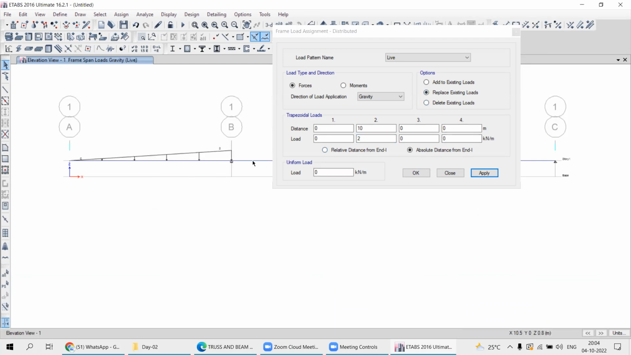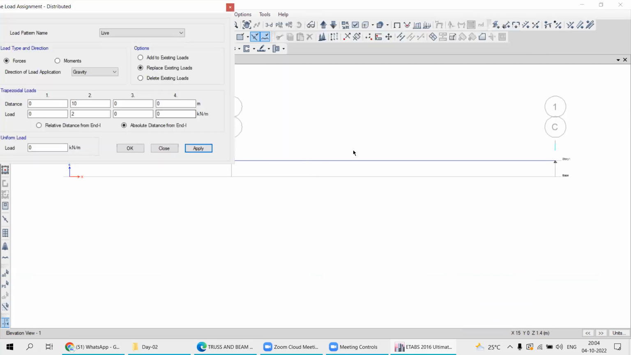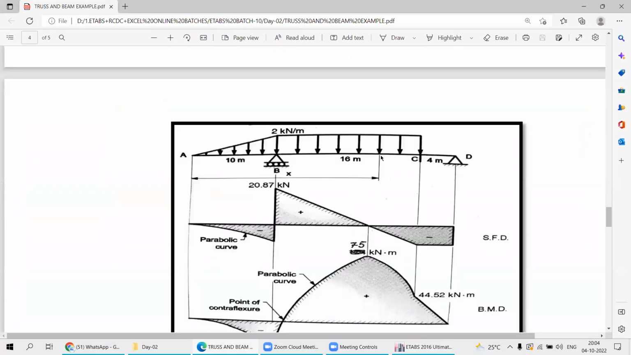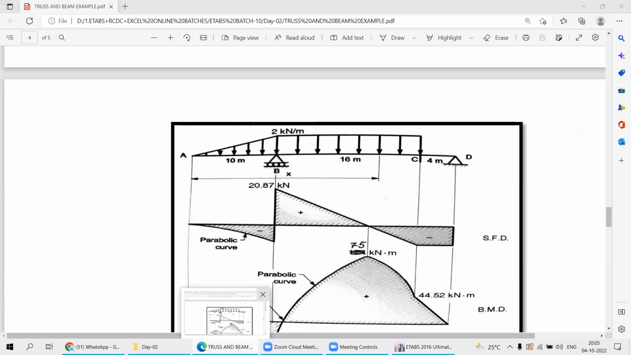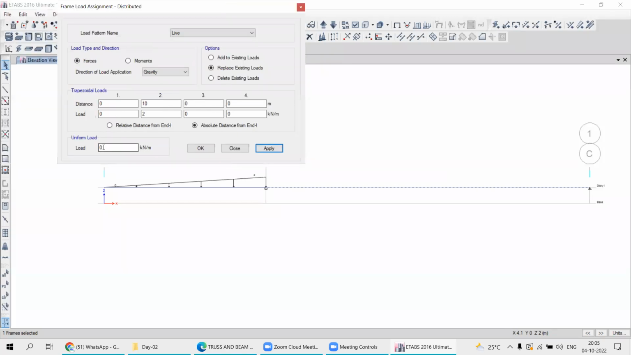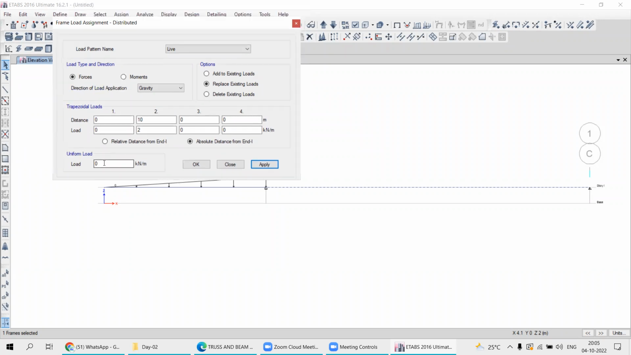Done or not? Okay. Now for this span, can I work with it for this span 20 meter? Intensity is again 2 kilonewton per running meter, but it is uniformly distributed load. Can I go with this option, uniform load? Frame selected from B to C.